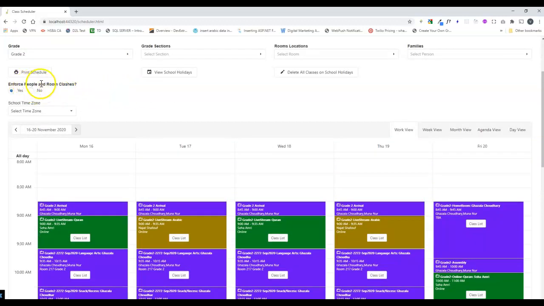Here is enforce people in room clashes. If this is yes, the scheduler will do its best job to indicate whether or not the room is already in use, or some people in the class, either a teacher or students, are cross-referenced, so a clash will occur, because generally people can't be in two places at once, nor can they be in two rooms at once.